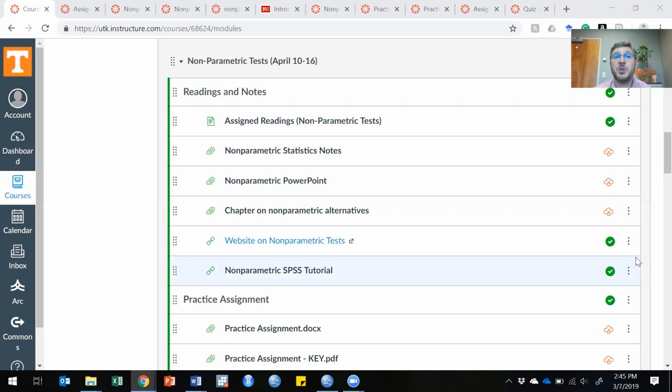So in this module, we'll talk about non-parametric versions for comparing two groups, the Mann-Whitney U, and comparing related samples, so a non-parametric alternative to the dependent samples t-test. We'll talk about a sign test and a Wilcoxon signed ranks test. And then I'll briefly introduce you to a non-parametric alternative to one-way ANOVA.